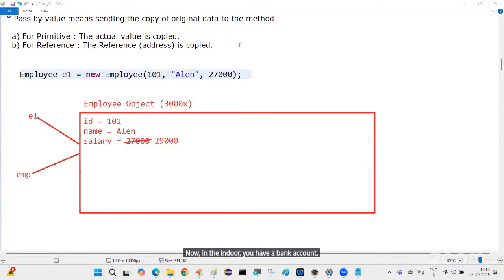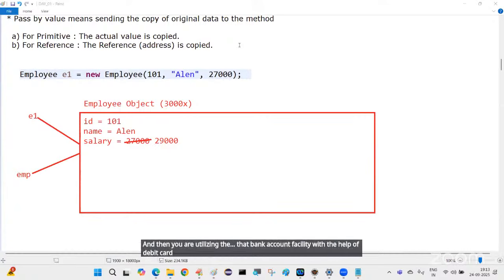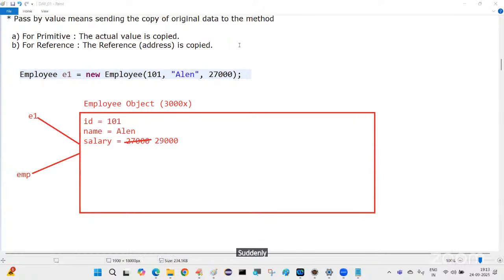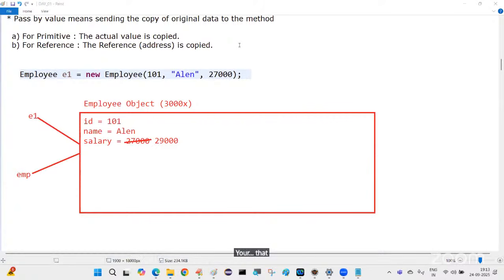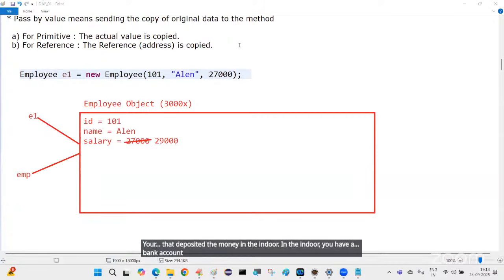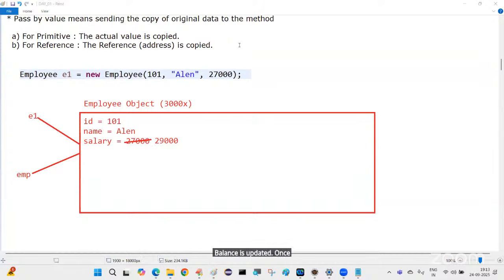In Indore, you have a bank account. And then you are utilizing that bank account facility with the help of a debit card in Amirpet, Hyderabad. Suddenly your money is not sufficient. Then you make a call to your dad: Dad, can you deposit the money? Your dad deposited the money in Indore. That bank account is updated, your balance is updated. Once your balance is updated, you are getting this service in Hyderabad.